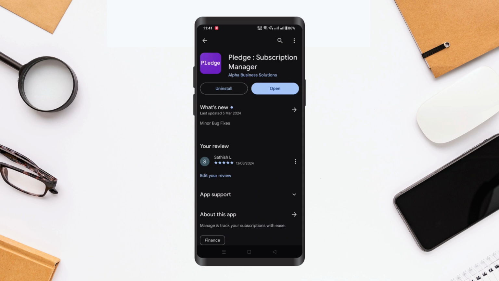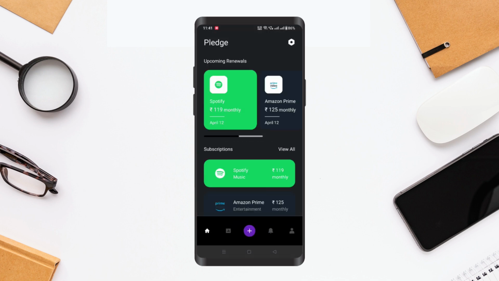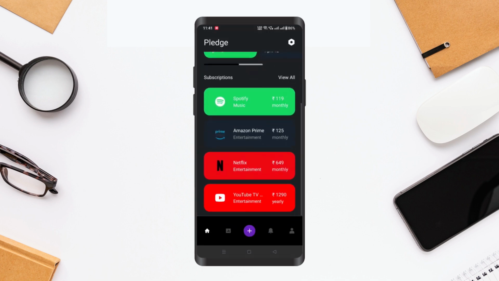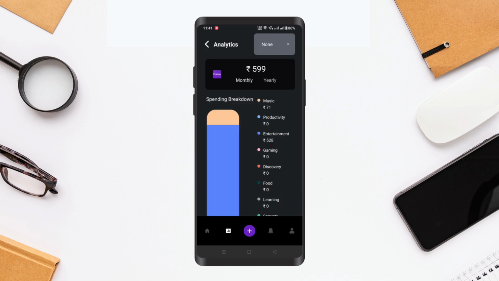Let me show you a glimpse of Pledge. It has a pre-built list comprising popular services like Spotify, Amazon Prime, Netflix, YouTube, and more, which can help you to manage and track your subscriptions.